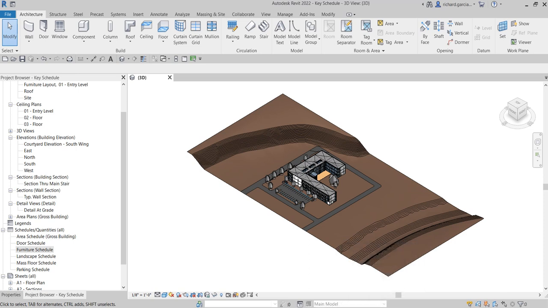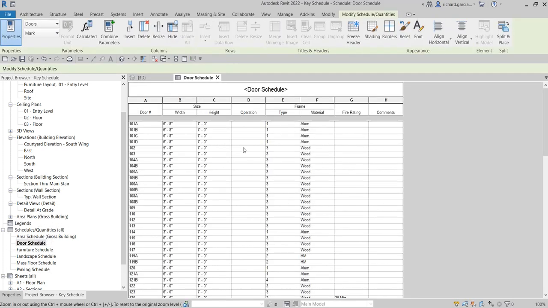In this video, we're going to learn how to create key schedules. Last time we learned how to create our door schedule, right? So this time around, we're going to create a key schedule. So what is a key schedule? It defines and uses keys to automate the addition of consistent schedule information.